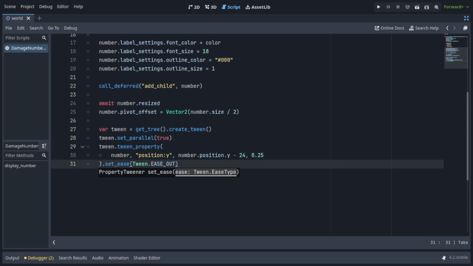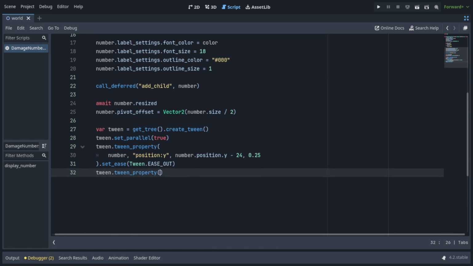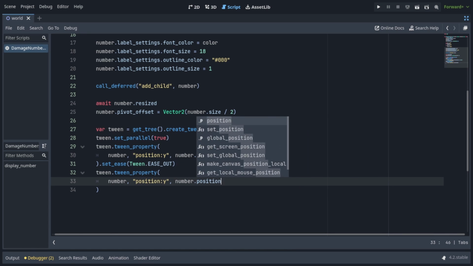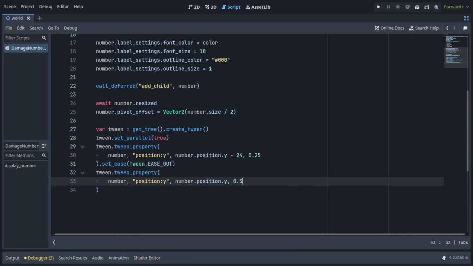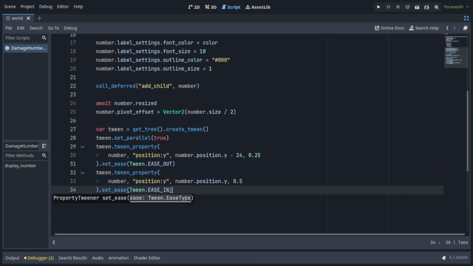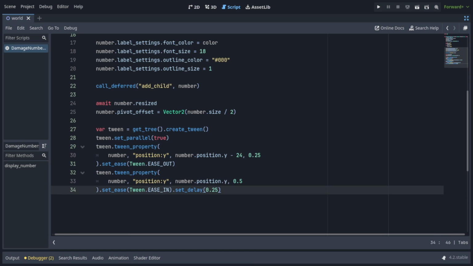Now let's make the animation of the number falling back down. We're gonna write tween.tweenProperty number position : y number.position.y 0.5 seconds. .setEase tween.easeIn .setDelay 0.25. The delay will make this falling down animation happen right after the springing up animation stops.